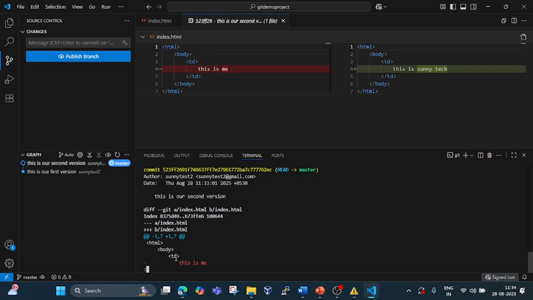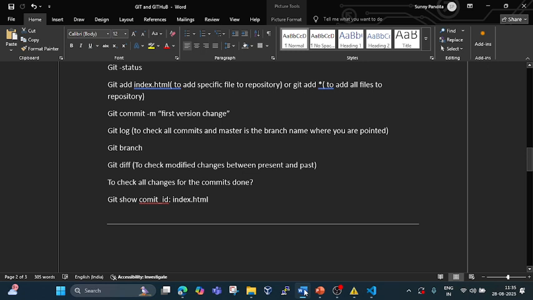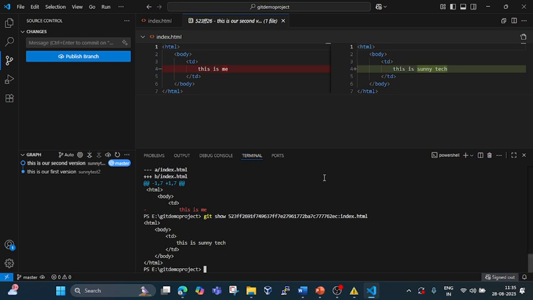And now if you have to check git show, and you just need the change for a specific file, what you can do is colon index.html. If you don't provide this file, it will give you all the details for that commit, all the changes. But if you provide a specific file, it will give you only the change for that specific file. You can see now.